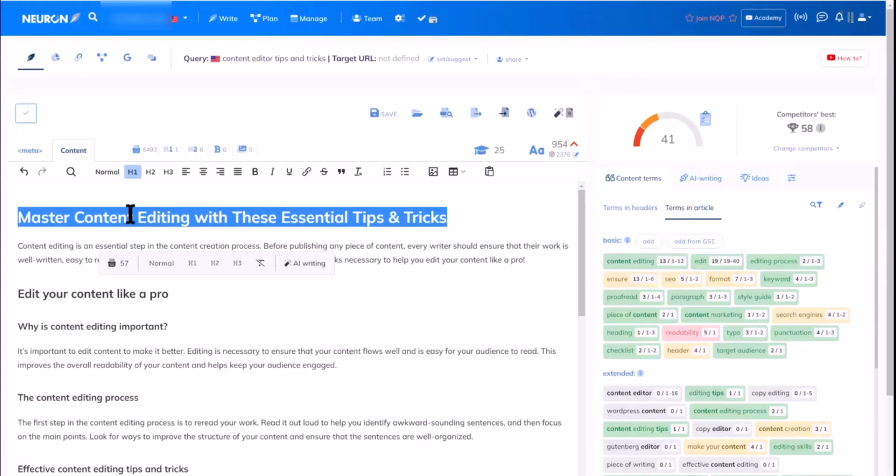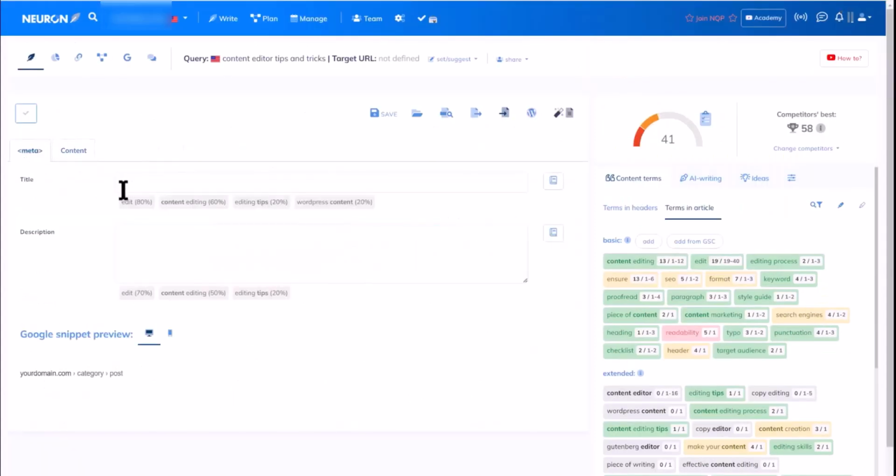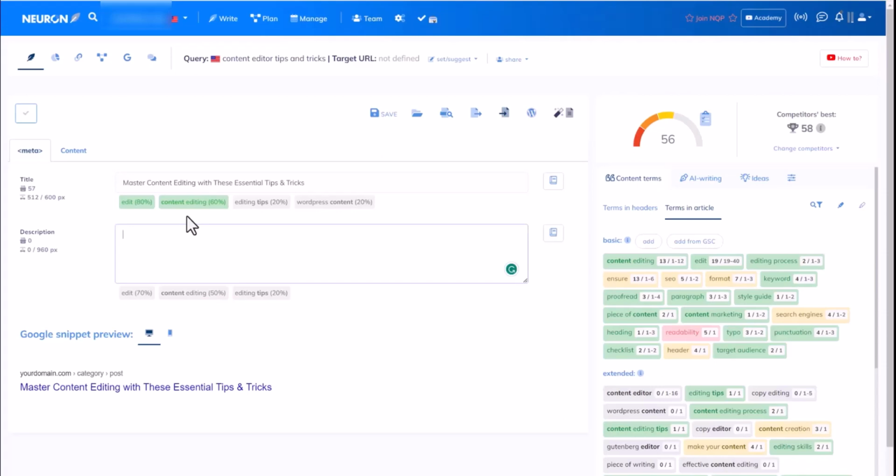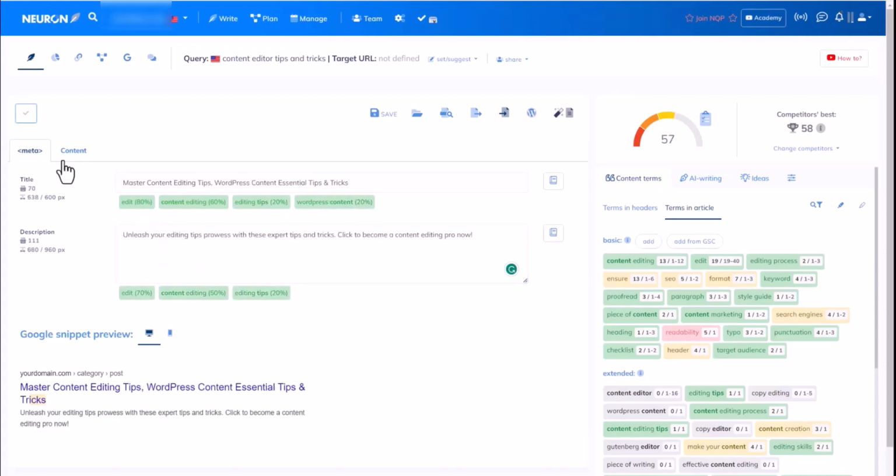I'm going to copy this title and go to the meta. This is where you can add a title, and this is the description. I could add only 2, so I'll try to add these 2 as well. Now I've used all the terms in the title and the description, and the score is jumping to 57, so it's almost 58.